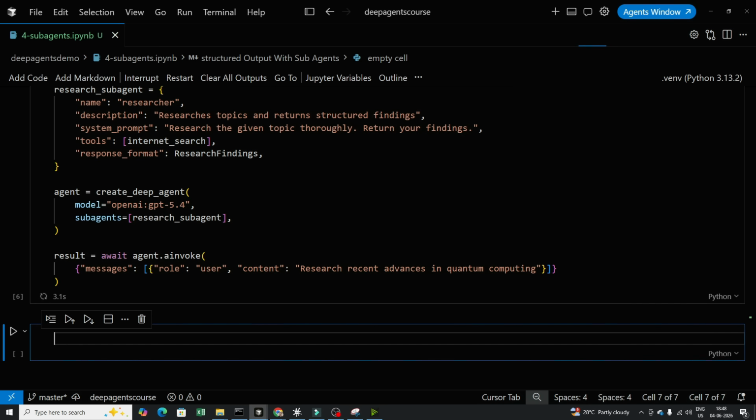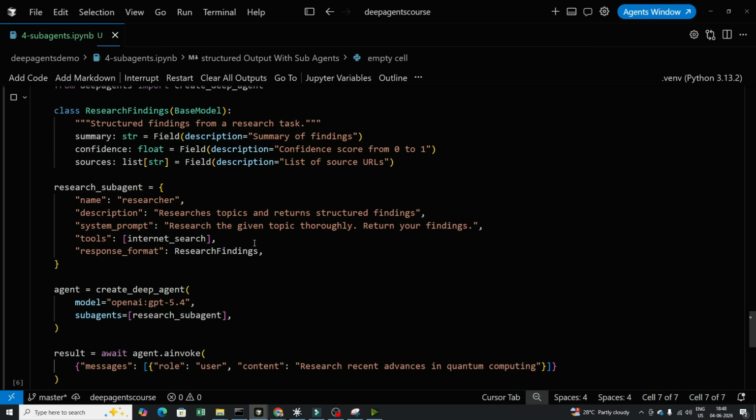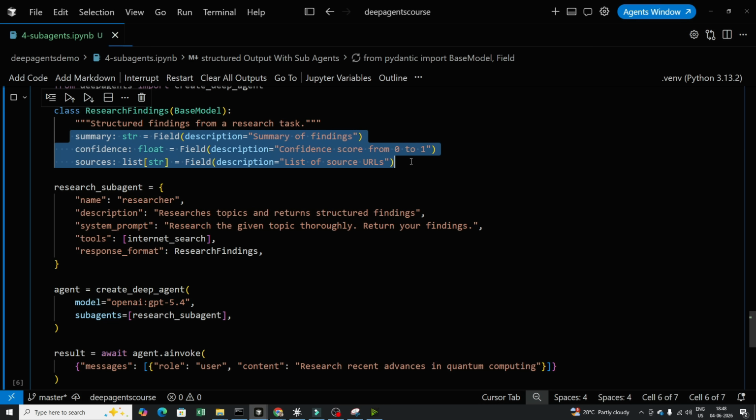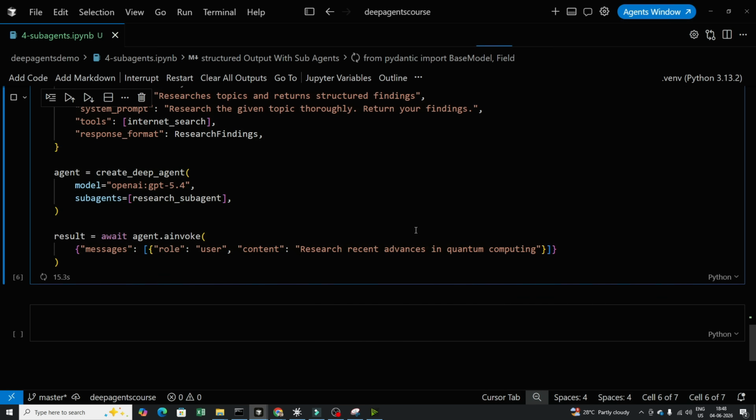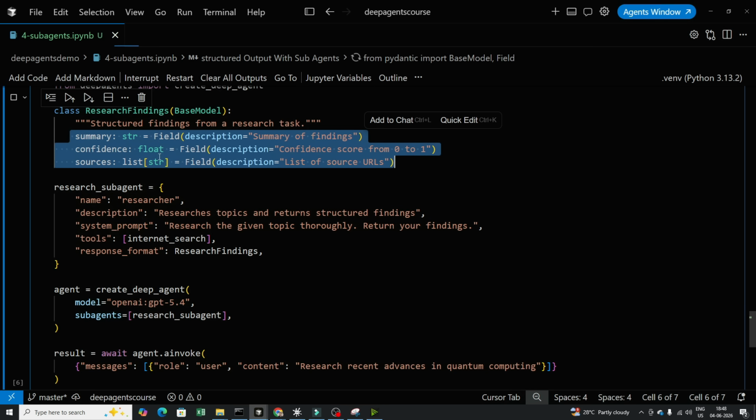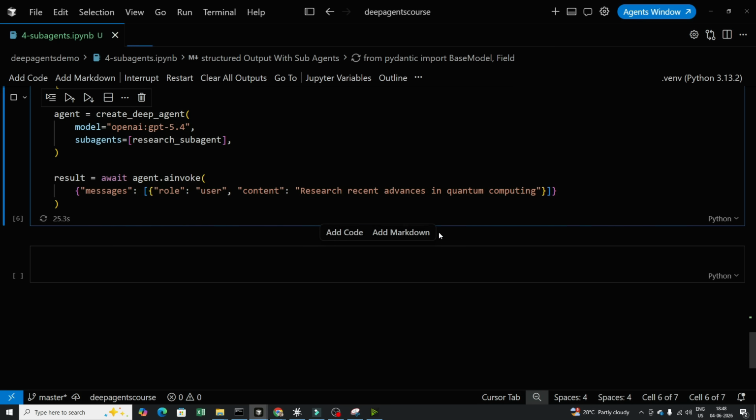Now in this particular scenario, you will be able to see that when the tool call is made to a sub agent, the sub agent will do the internet search and give you the output in this specific format. It will have summaries, it will have confidence, it will have sources, and based on that specific information, we will be able to get it out. So just wait till this gets executed.